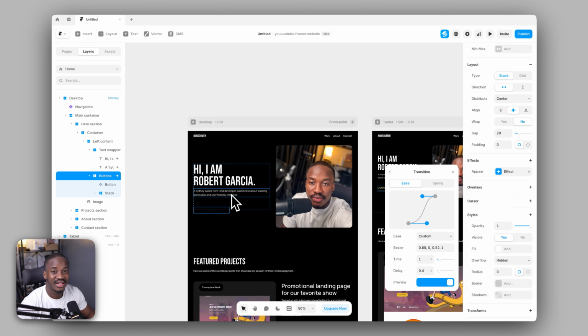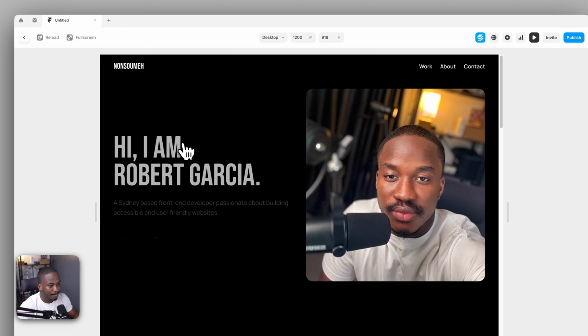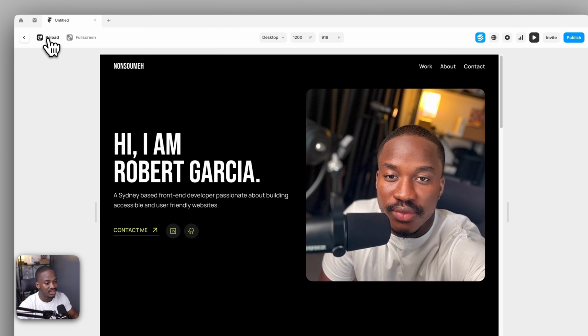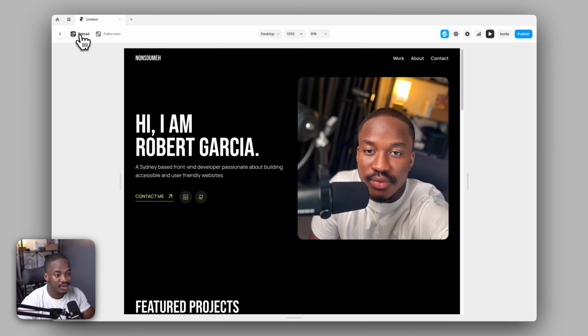This one will happen after 0.2 seconds. Then this one will happen after 0.4 seconds, right? So there's that beautiful animation. So I'm just going to show you. As you can see, it's happening very gracefully and very smoothly. So this is how easy it is to add effects in Framer. Very, very simple activity.